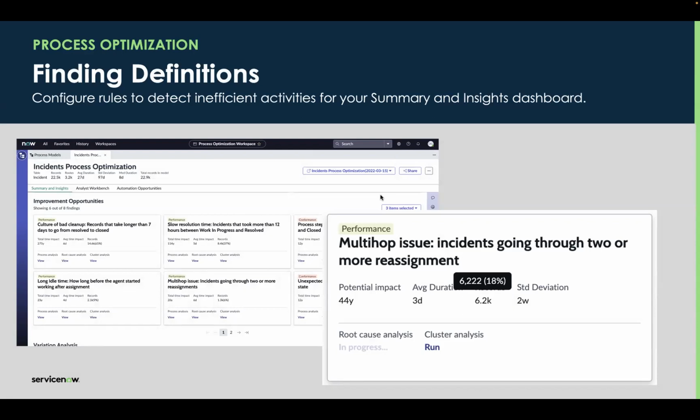But from a standpoint of starting a conversation or narrowing down and isolating your mined data, you simply have to click on one of these insight cards and it's going to take you to a set of records that met the criteria that you set up inside of the definition. So for example, in this one on the slide here, you'd be taken to a map of the 18% or 6,200 incidents that are going through one or more hops or reassignments. So it's like the solution is saying, hey, here's a conversation we should be having about improving this workflow, right? It starts the conversation and allows you to dig in right from there and isolate the data.